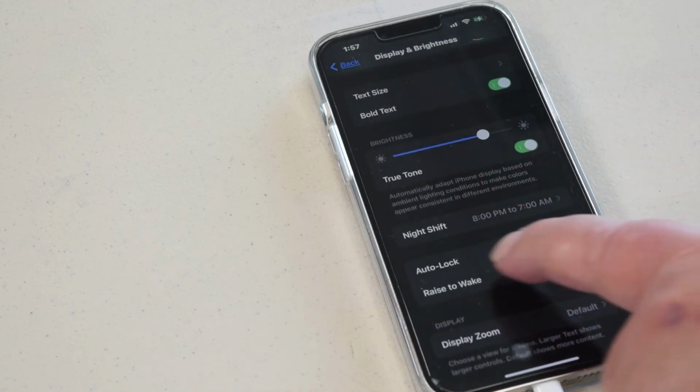When you go back, you can continue down to one called Auto Lock. This will let you set how long you can have your device before the screen goes dark. You can set it from a very low setting of seconds all the way up to minutes. Some even have the option of never.